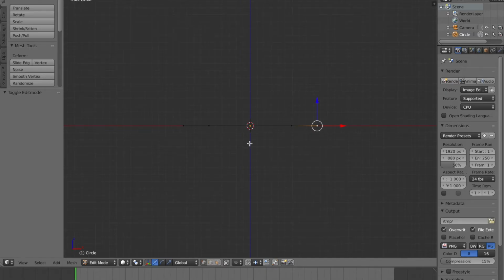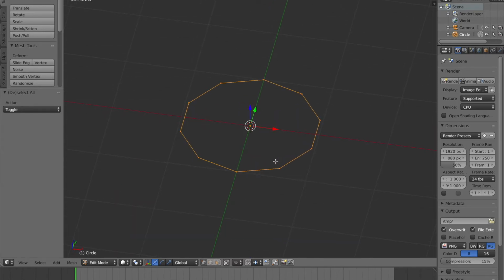We're actually going to work with all of the vertices, so hit A on your keyboard to select all of the vertices. When you have a vertex selected, if you hit A, it unselects all the vertices, and if you hit A again, it'll select all of them. So now we can move the whole thing around.